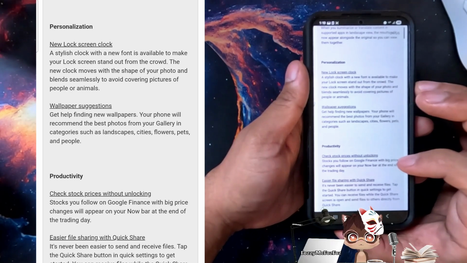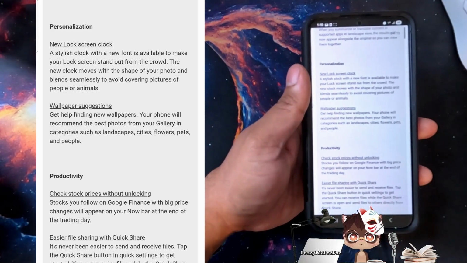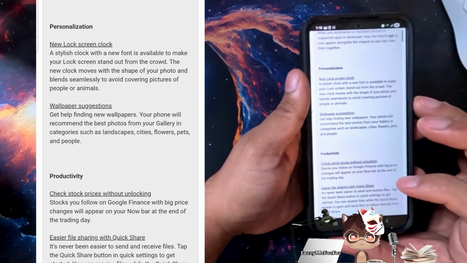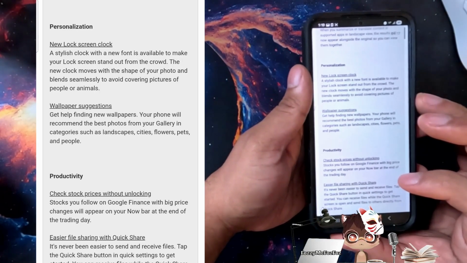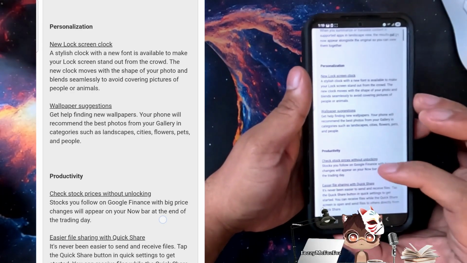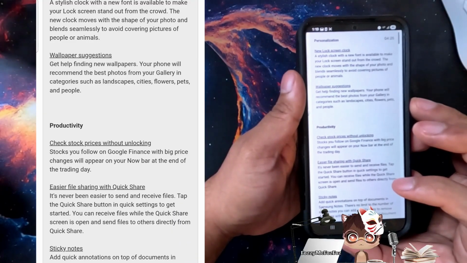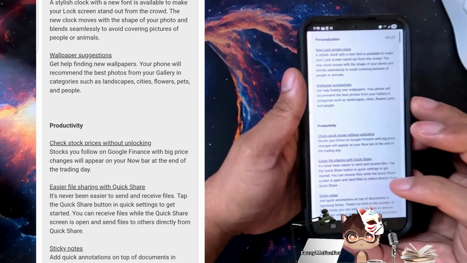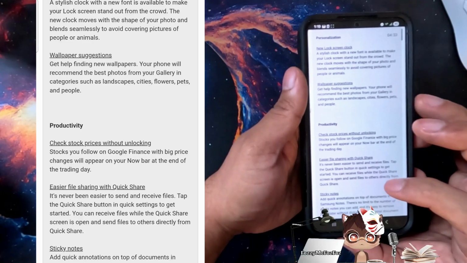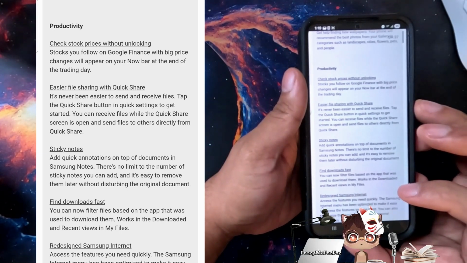Personalization. New lock screen clock. A stylish clock with new font available to make your lock screen stand out from the crowd. The new clock moves with the shape of your photos and blends seamlessly to avoid covering pictures of people or animals. Wallpaper suggestion. Get help finding new wallpaper. Your phone will recommend the best photos from your gallery in categories such as landscapes, cities, flowers, pets, and people.